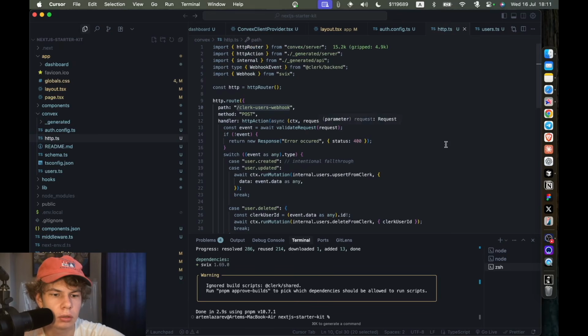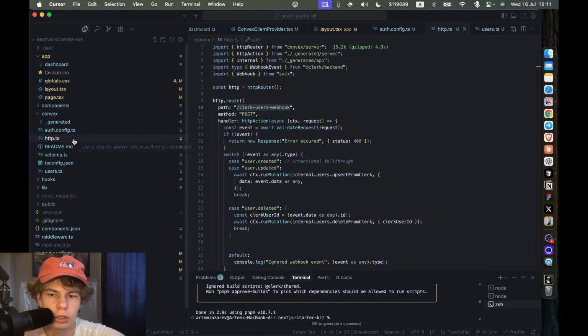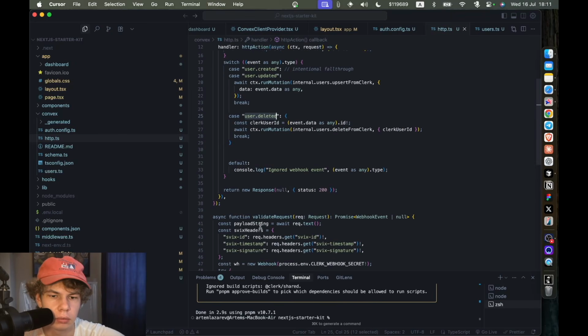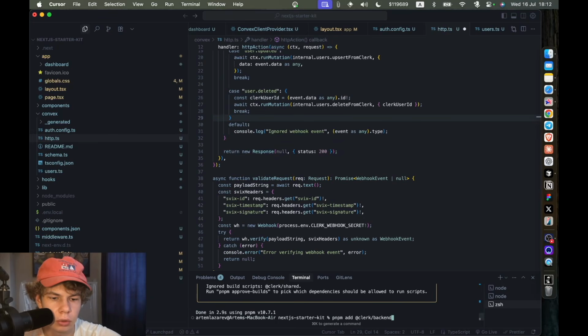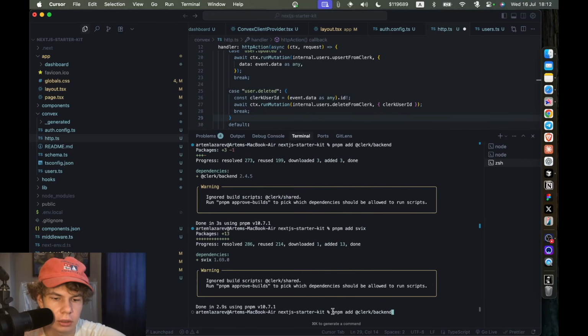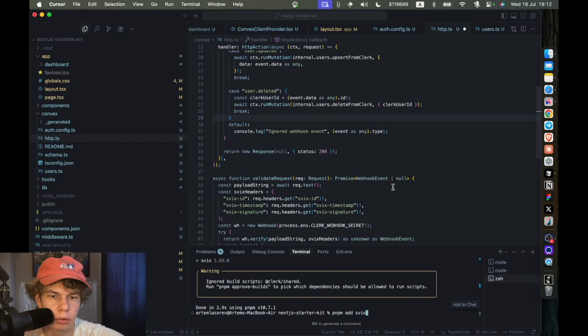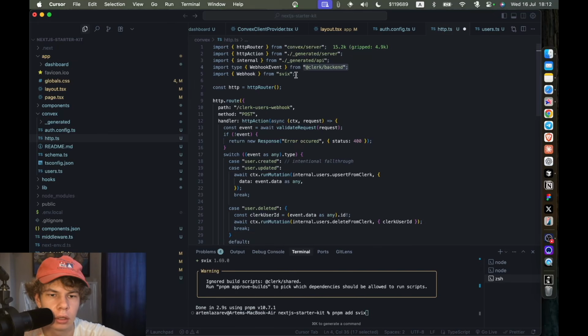So the first thing that we need to create is this http.ts file in our Convex folder. This is essentially going to be a route that Clerk is going to be sending webhooks to when the users are created, updated, or deleted. So just look at this code and basically copy paste it to your project. We will need to do the following two commands as well. So we will need to add Clerk backend to our project, and we will need to add Svix to our project through pnpm because we use these two things here.